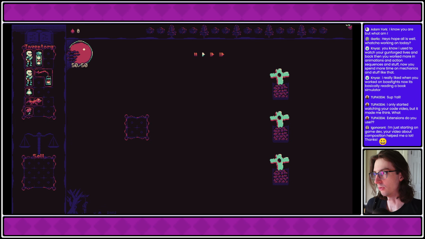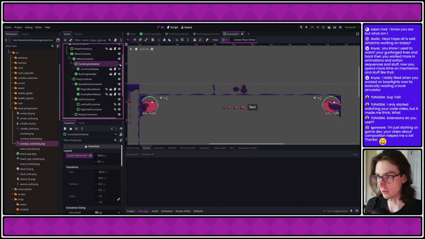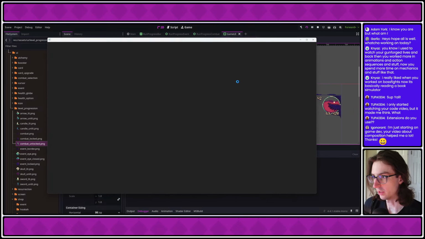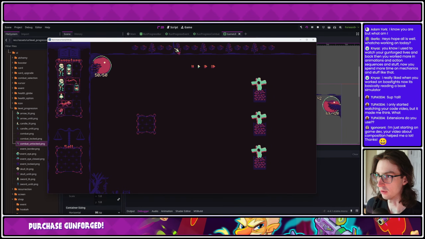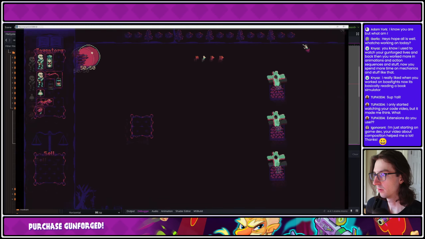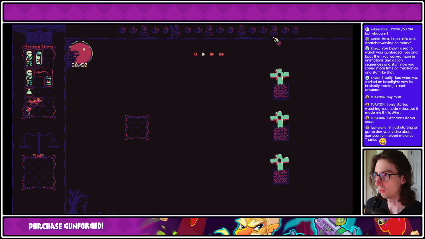If I were to... Let me just hide the currency container here so that this can be centered. What does it look like if it's centered? Yeah, that looks really good centered. Move it off the top just a little bit, maybe. A little bit of padding at the top. So that's like your progress up there.